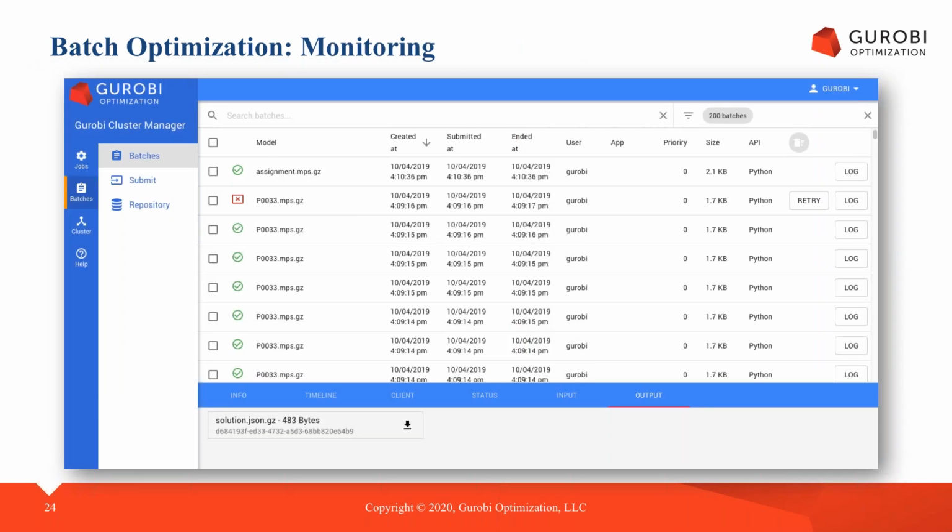In the Cluster Manager, you have a specific view for managing the batches, and you can monitor what's going on. You can list all the batches that you have in your system, and you can see if they're completed, if they failed, if they are still running. And you can know what was the model name, when it was created, when it was submitted, when it was completed, which user submitted that batch, and again, other properties. One of the properties is also very important. This is the size. The size indicates how much space is used in the database to store that specific batch.